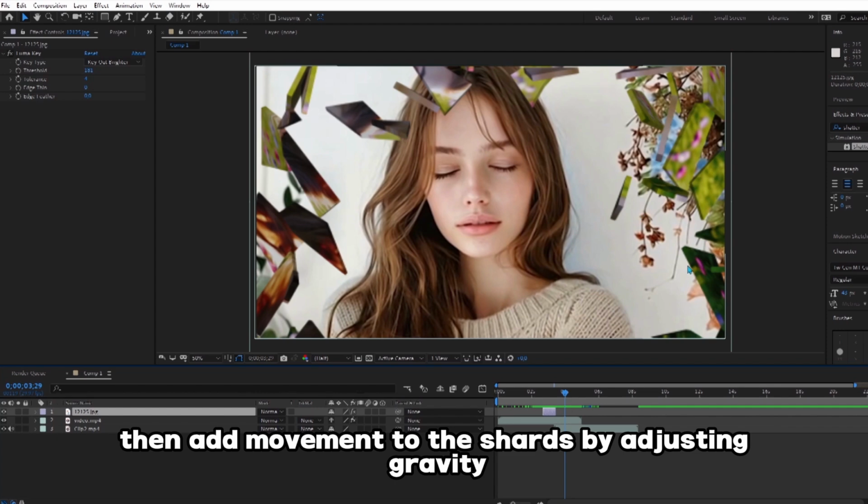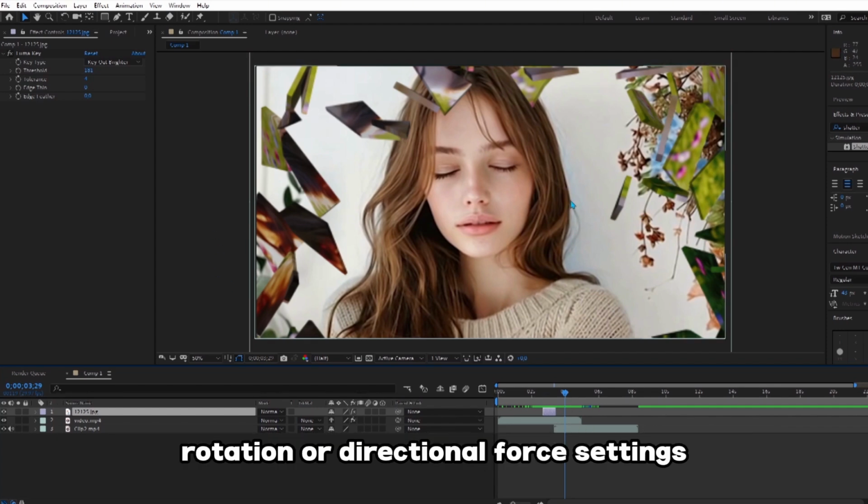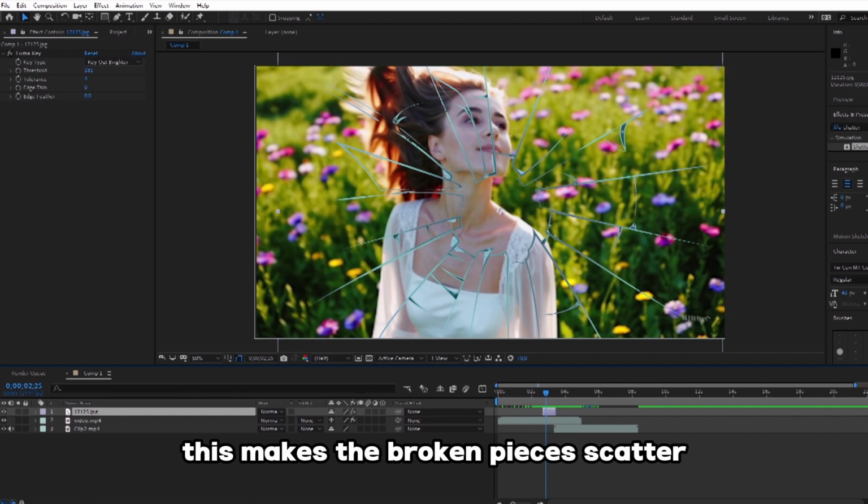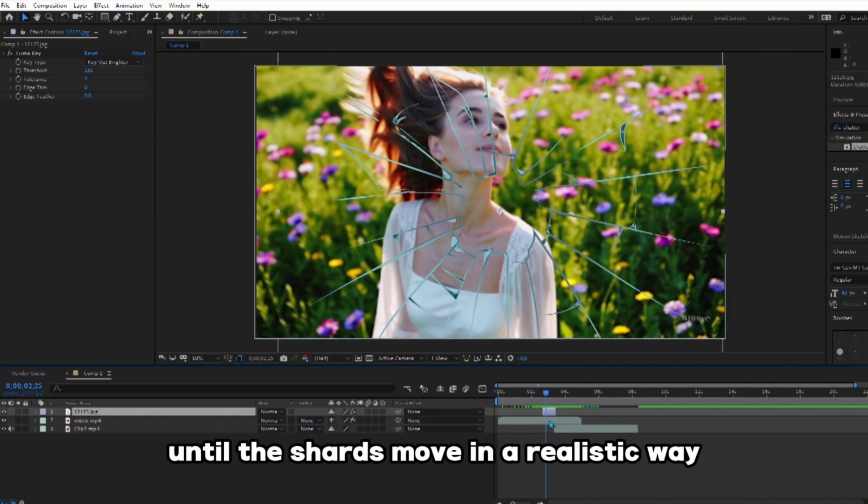Then add movement to the shards by adjusting gravity, rotation, or directional force settings. This makes the broken pieces scatter naturally across the screen. Continue changing the settings until the shards move in a realistic way.